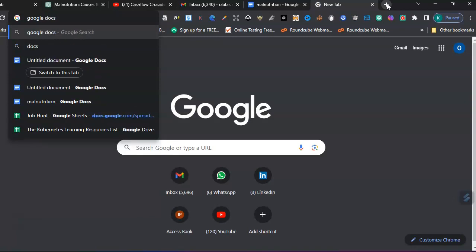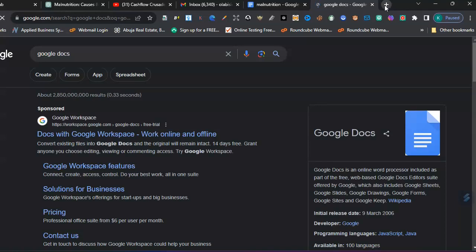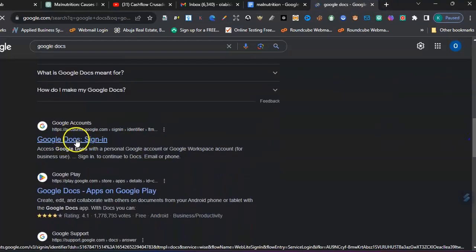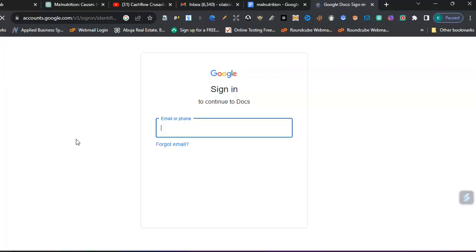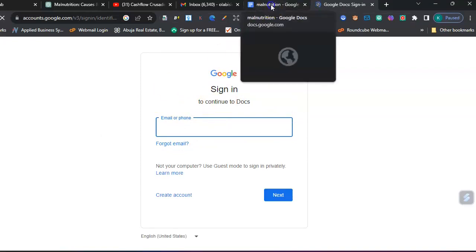Google Docs. And then you want to sign in. You see the prompt here. You sign in to your Gmail account, then you have access. You can see this. So that's just the two ways you can have access to Google Docs. So let's dive into the main business of today.